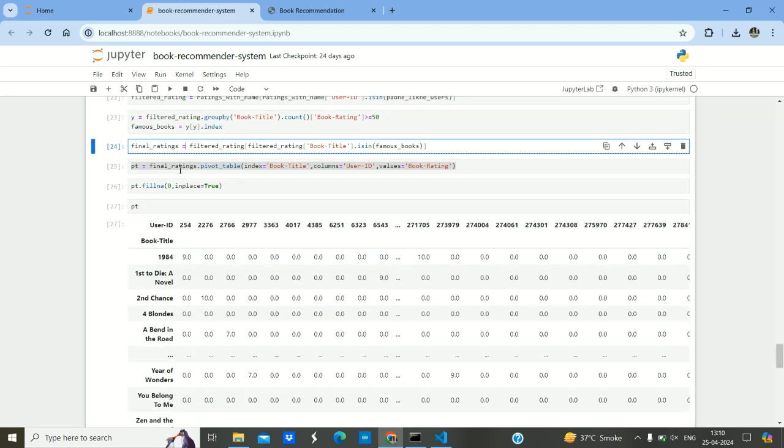Now we are creating the pivot table which has the index as the book title, the columns as the user ID, and the values as the book rating. The object created is PT, the pivot table, and fillna is used to fill the missing values in the PT. Then we are printing the pivot table.